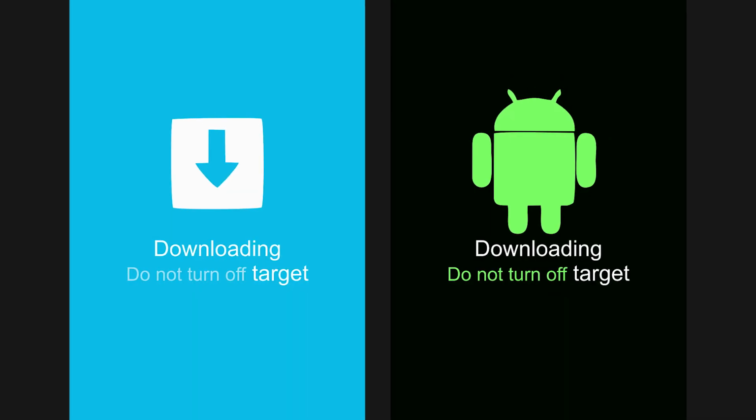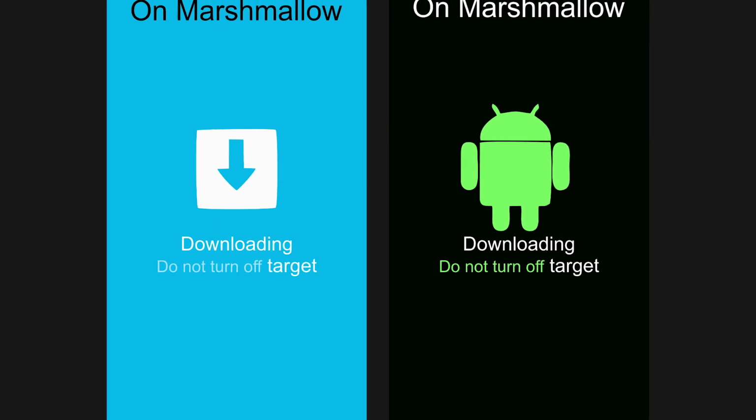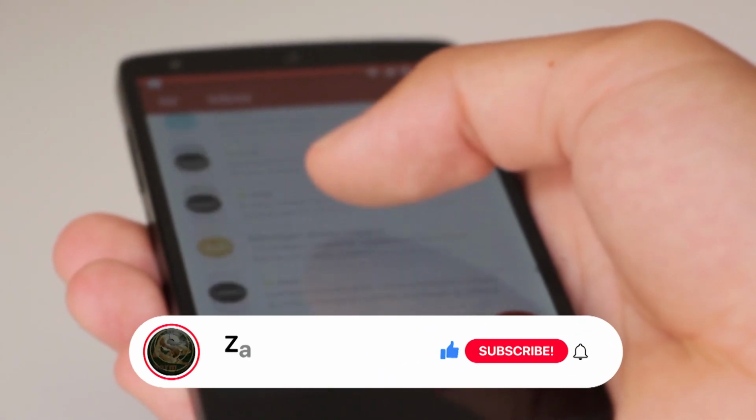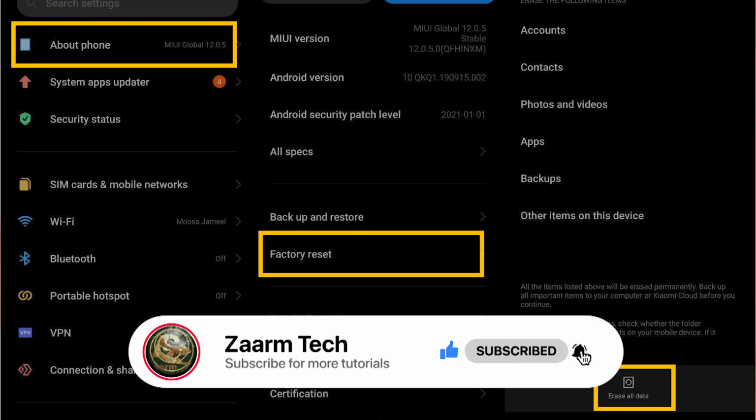You will see a progress bar on both. Once the process is completed, your Android device will automatically open and you won't be asked for any previous synced email address. If you notice any problem like storage full or anything, now you can do a factory reset directly from the settings.